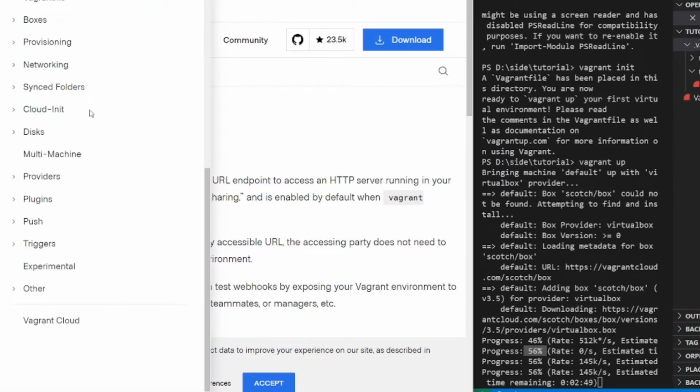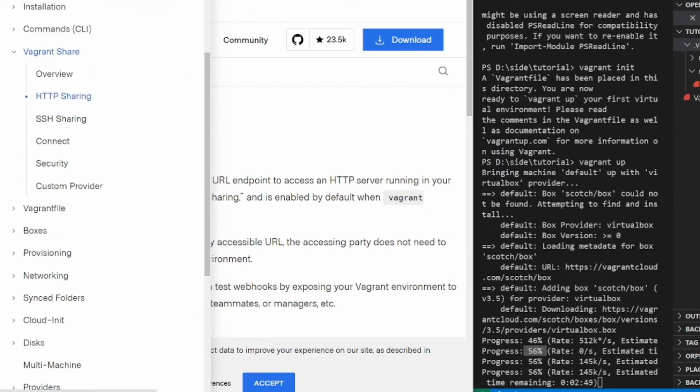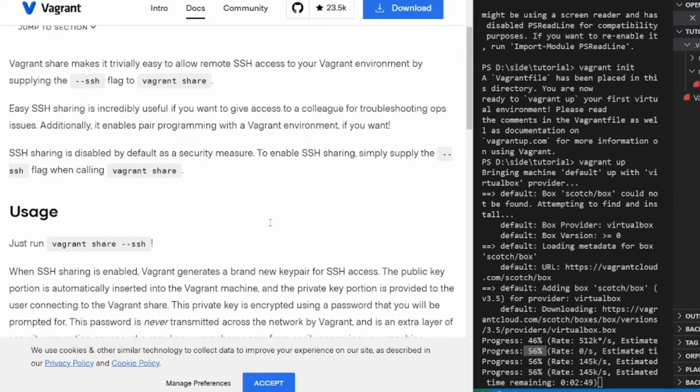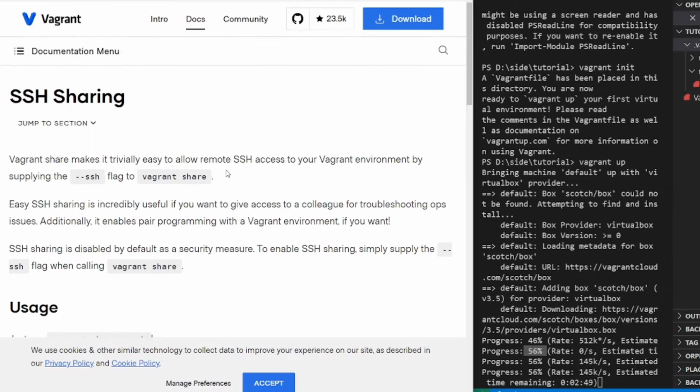What else? There's also a different kind of sharing. There's the SSH sharing. So this is a Vagrant share, but you have to add a dash dash ssh to it. So this will make it trivially easy to allow remote SSH to your Vagrant environment. So you could have it running on your desktop computer, vagrant share --ssh, leave that running on your desktop computer. Then on your laptop, you just SSH to that Vagrant running on that desktop. So that's one good usage.